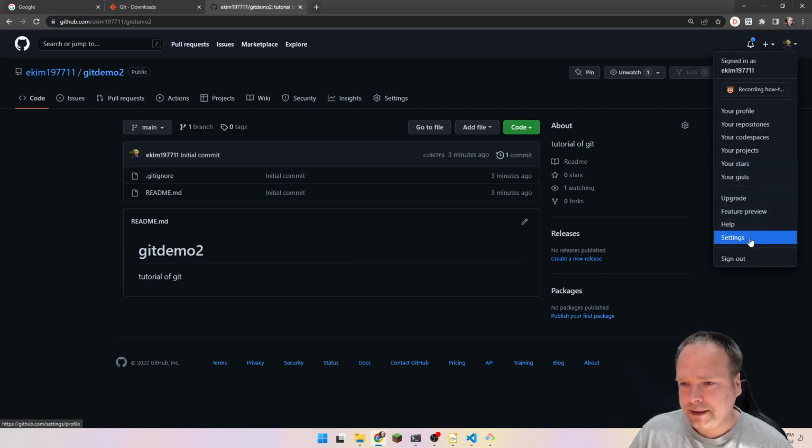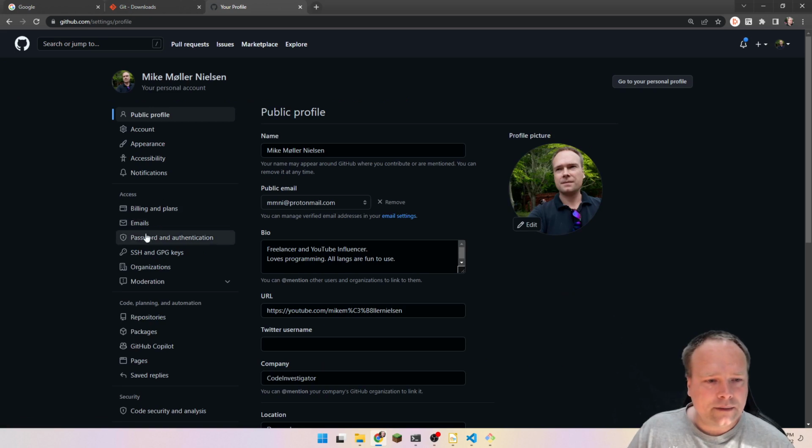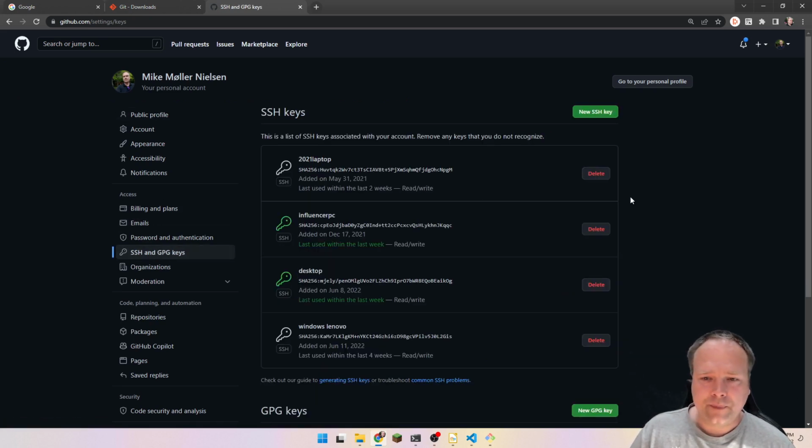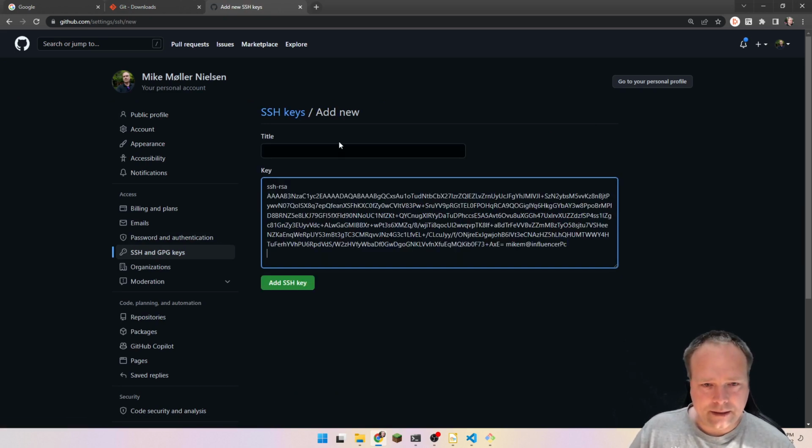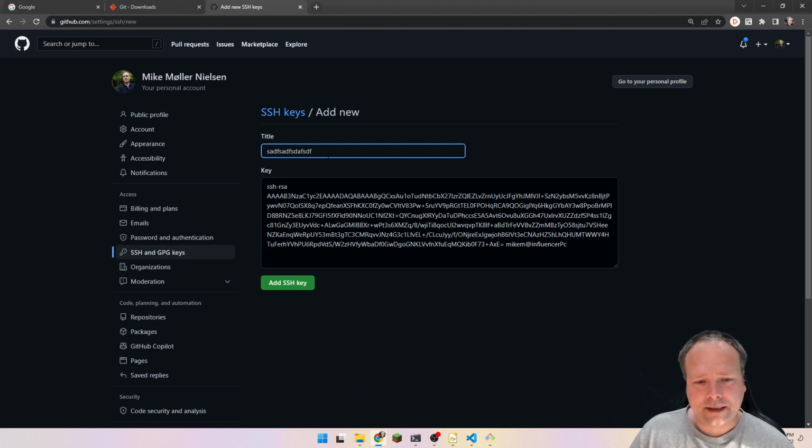And then we say settings right there. And here we'll see something called SSH and GPG keys. And here we can then say new SSH key, and then I can paste in my key, and I can give it some kind of title, so I know that this is the key that I created on this machine right here. And then you will be validated when you try to clone your private repositories.